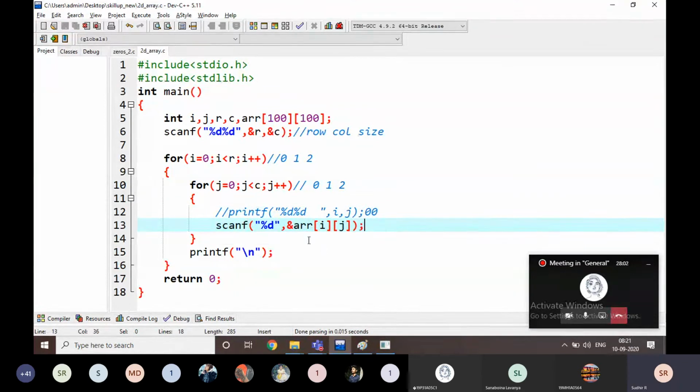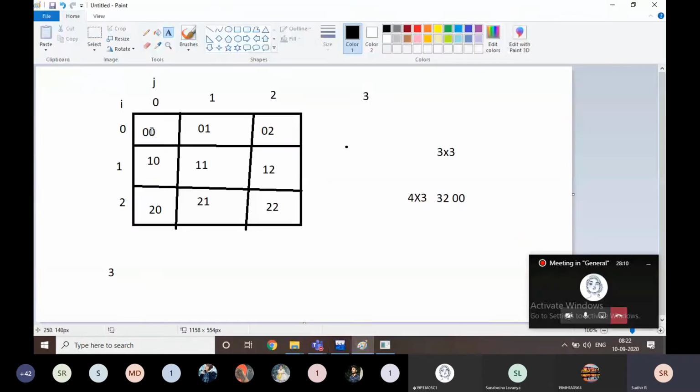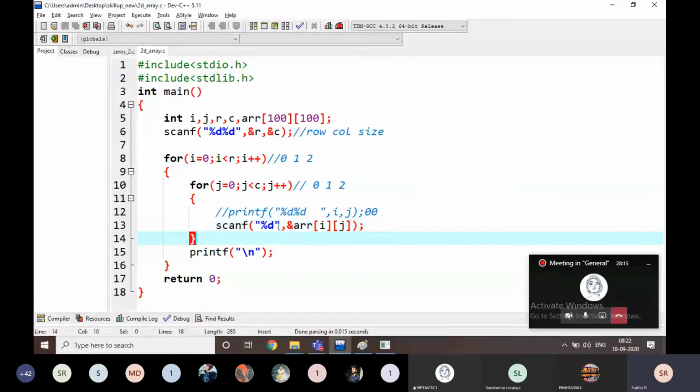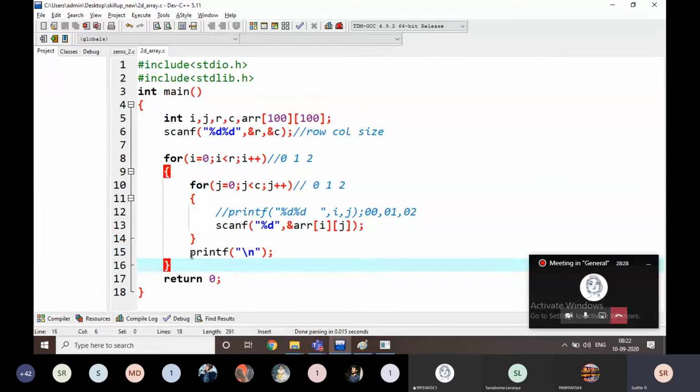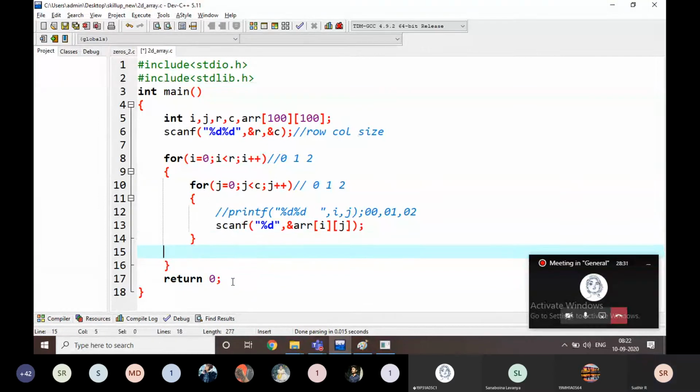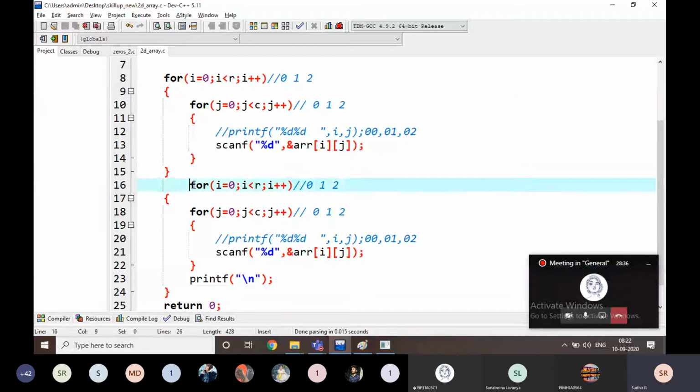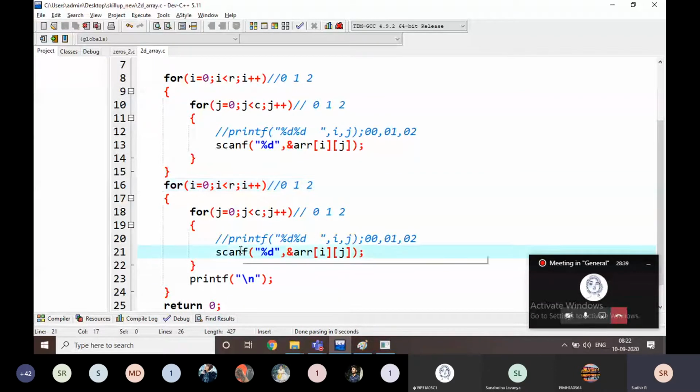Look here. What is I and J? For the first time, I and J are 00. 00 means this position. I am going to place a value at the 00 location. Again, it is repeated for 01, then 02, like this. Then I am going to print whether the values are stored or not. Instead of scanf, I am going to write printf here.